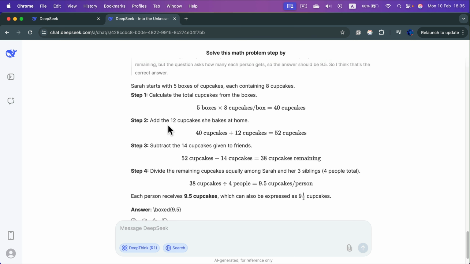Alright, and here it is. The black text is the final solution. So we got step-by-step solution. We got 5 boxes times 8 cupcakes per box. That gives us 40. Plus she baked 12 cupcakes at home. So that's 52. We give away 14 to her friends. So we got 38 left.